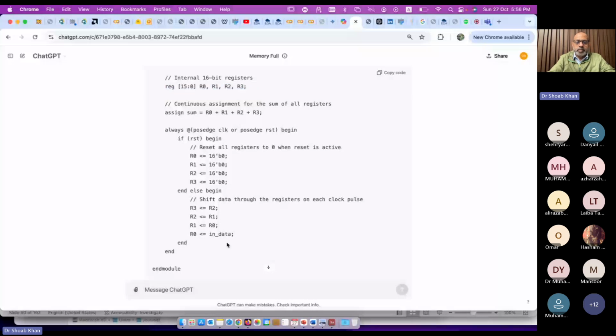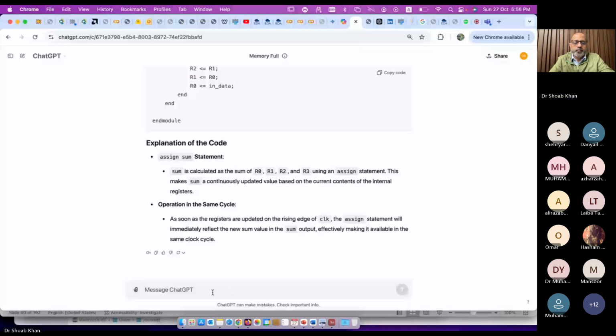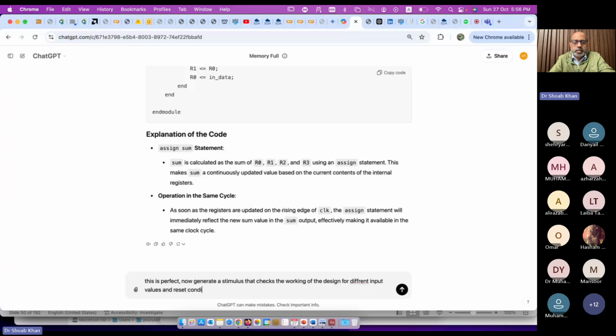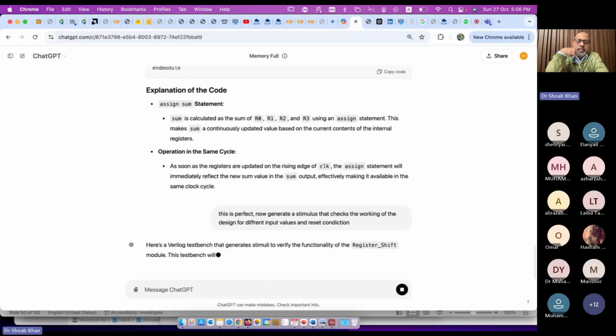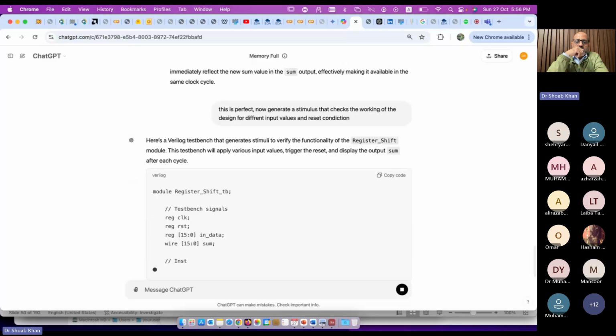Okay, now you can ask it to generate. This is perfect. Now generate a stimulus that checks the working of the design for different input values and reset conditions. Okay, now it will generate a stimulus for this.